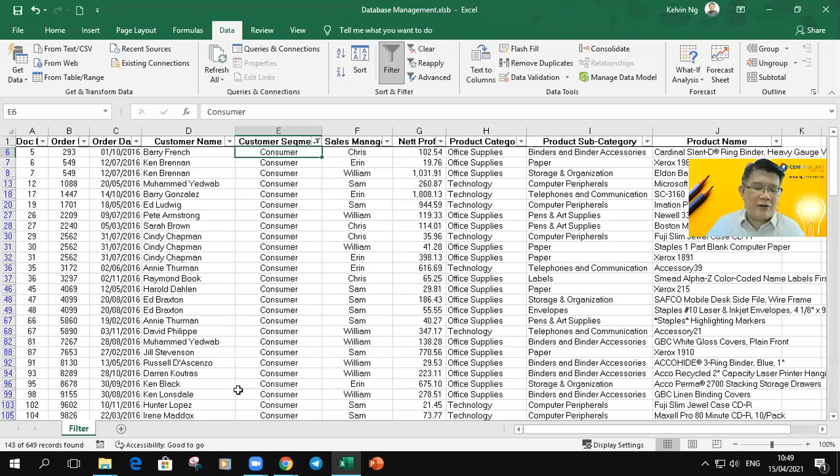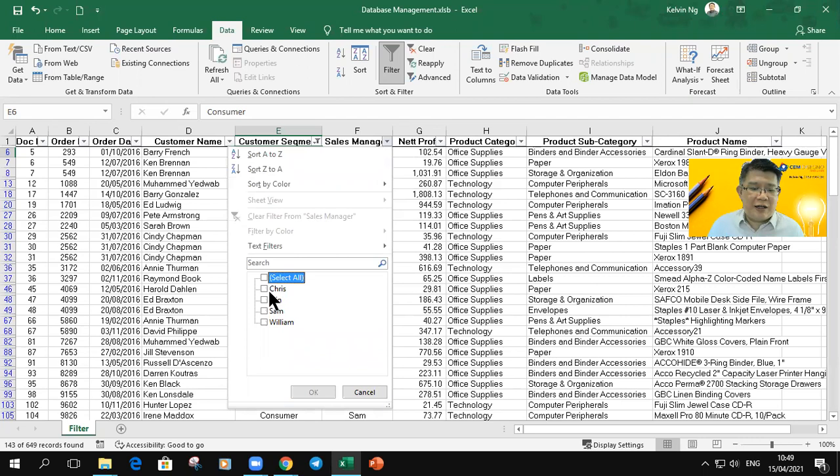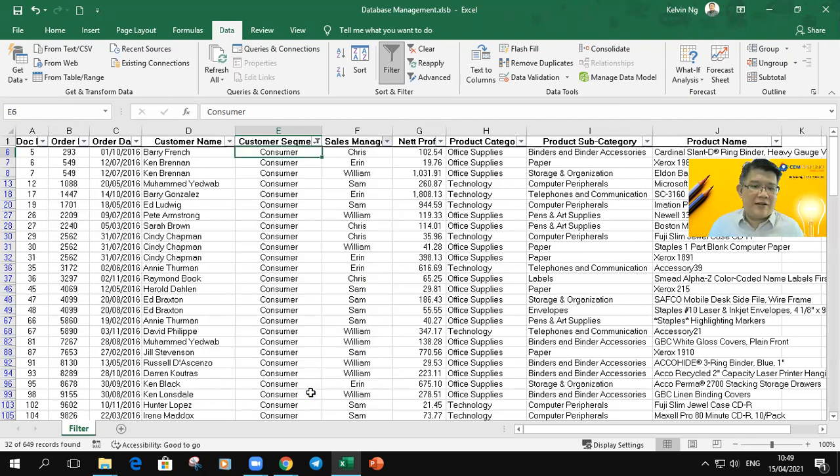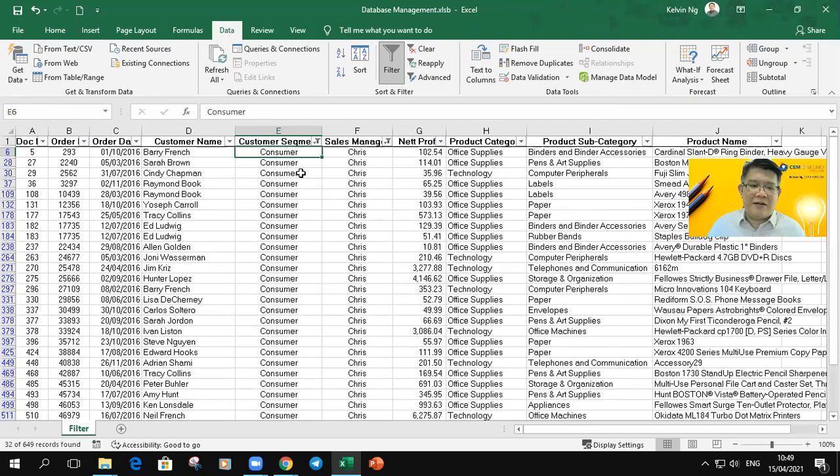What I'm looking at now, from the whole set of data, I'm only left with consumer. Now, of course, this is only one level of filtering. I'm going to go further. I say, okay, in the consumer segment, I plan to look at those from the manager who belongs to Chris. So I'll do that. I am going to look at Chris, the sales presented by Chris. There you go. I have the consumer, then followed by Chris. That's my second filter that I performed.